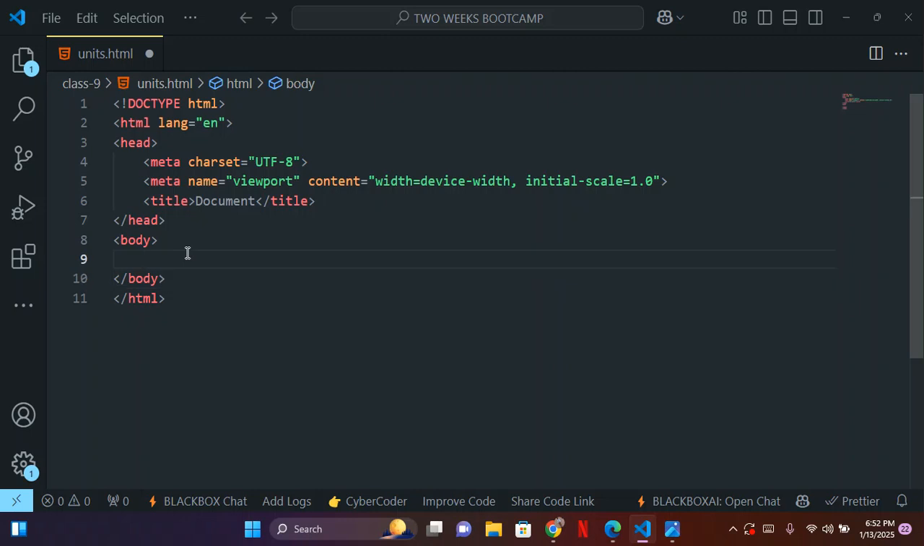So let's do something. Let me just type H1. I'll say, or let's call it, responsive web design. Yeah, responsive web design.